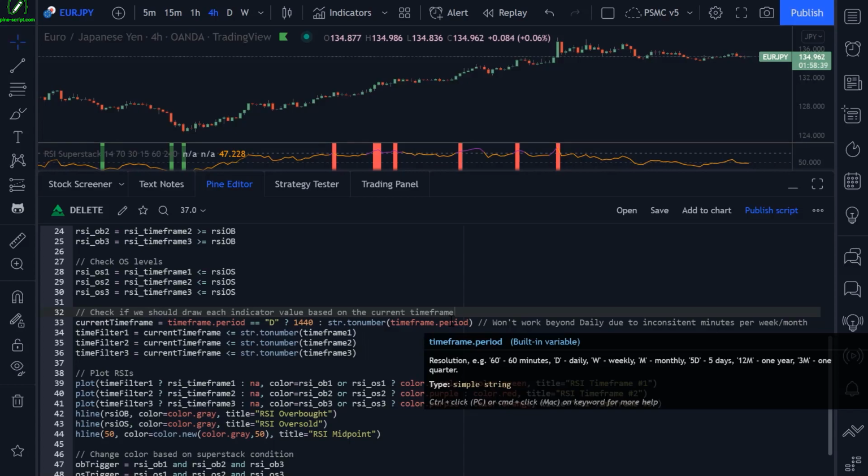It says for 60 minutes, this value will be 60. For daily, it will be D. For weekly, it will be W, and so on. You can use letters and numbers. Now that introduces an issue for this particular solution, but I'll get to that issue in a moment.